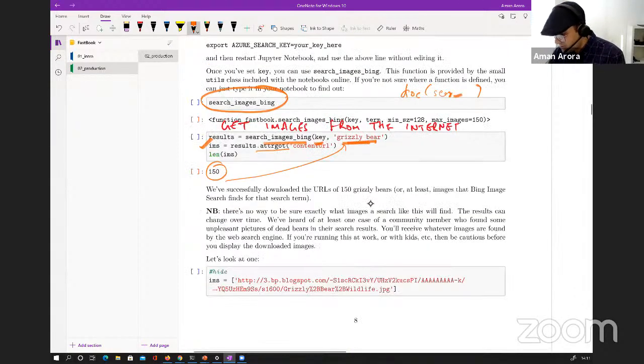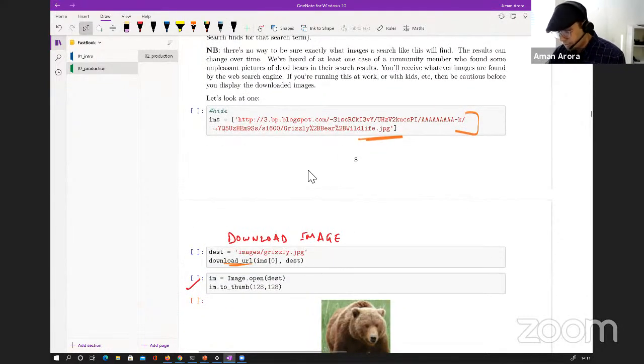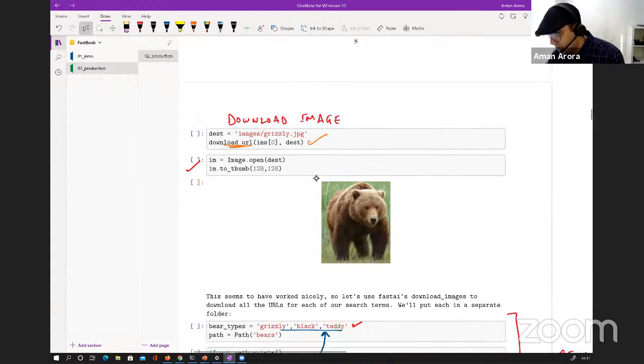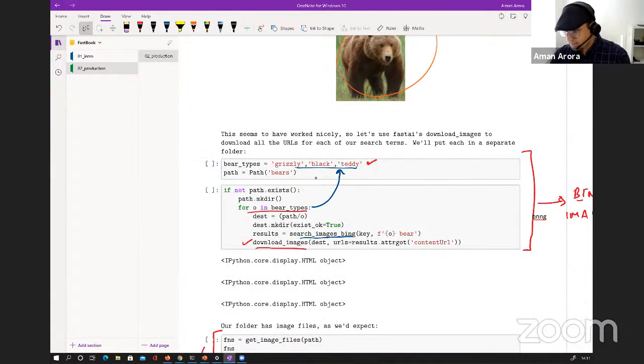These images are just paths or URLs that look like this. I can download them using download URL, and I can provide a destination where I want to download this image from the internet. And if I open the image, here you go. This is an image that's been downloaded from the internet. So what this line of code does is, for each of grizzly bear, black bear, and teddy bear, it searches and downloads the images.